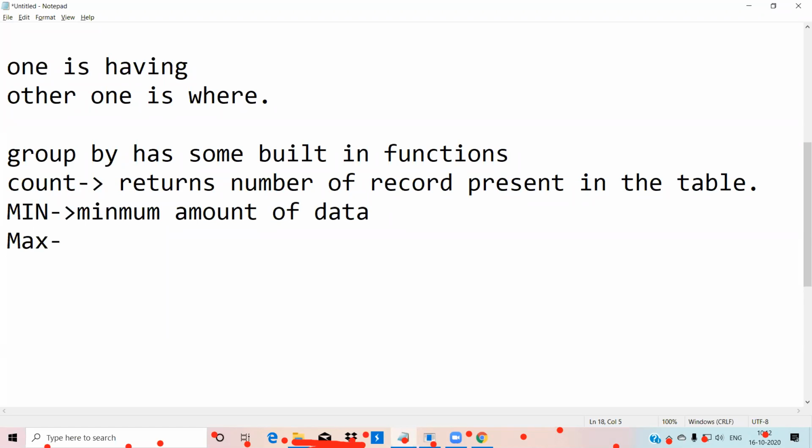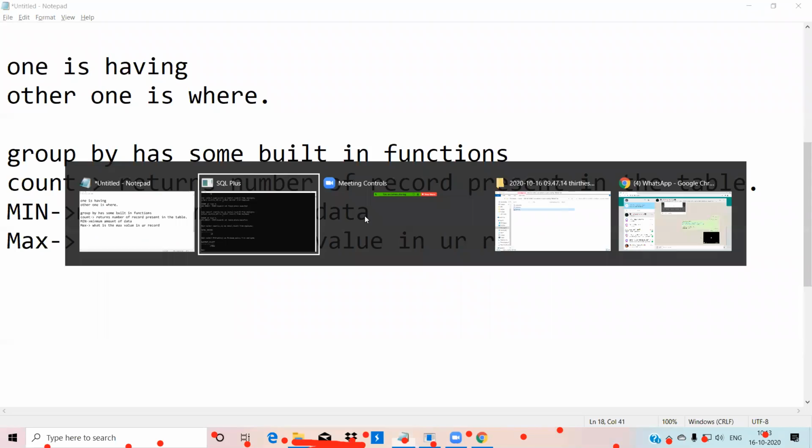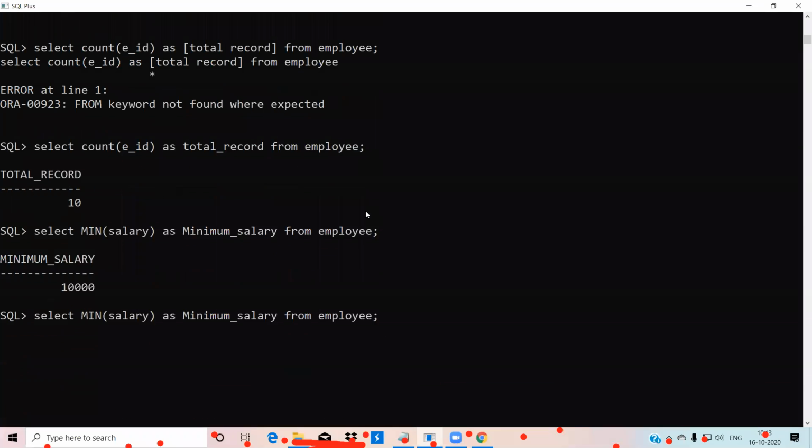What does this max do then? The max provides you the maximum value in your record. What is the maximum value in your record? The min and max built-in functions will provide it. So let us check how the max built-in function works.